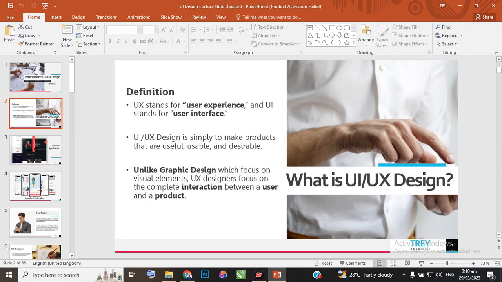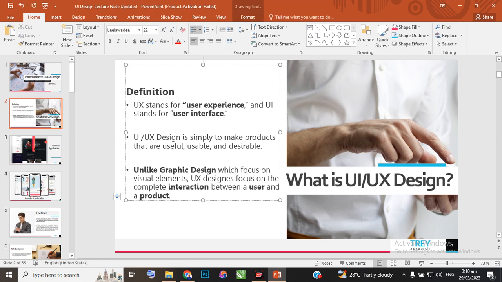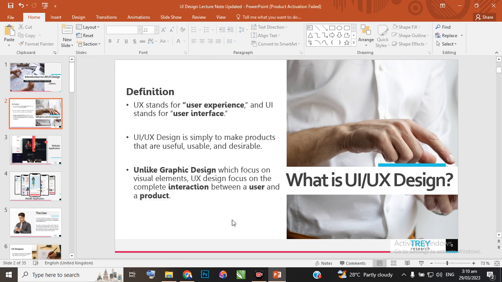So what's the definition of UI/UX design? UX stands for user experience and UI stands for user interface. UI/UX design is simply to make products, websites and mobile apps in this case that are useful, usable and desirable. Unlike graphic design, which focuses on visual elements to convey information, UX design focuses on the complete interaction between a user and a product.